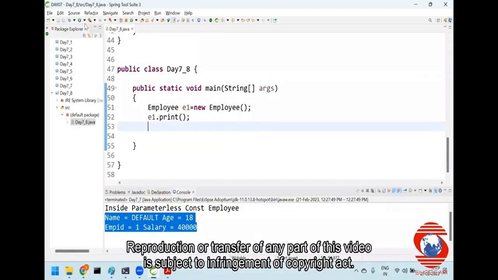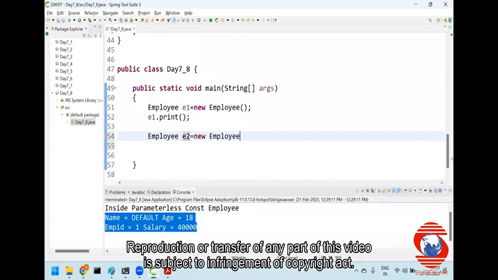Similarly, suppose I have created E1 object, E1.print. It is going to work fine. It is going to work similarly to the previous program because here I have given a call to the parameterless constructor. Now, everyone, if I'm saying Employee E2 is equal to new Employee, E2 will be created as one object of type employee. Can you please tell me how many fields will get space inside E2? How many fields will get the space in E2?